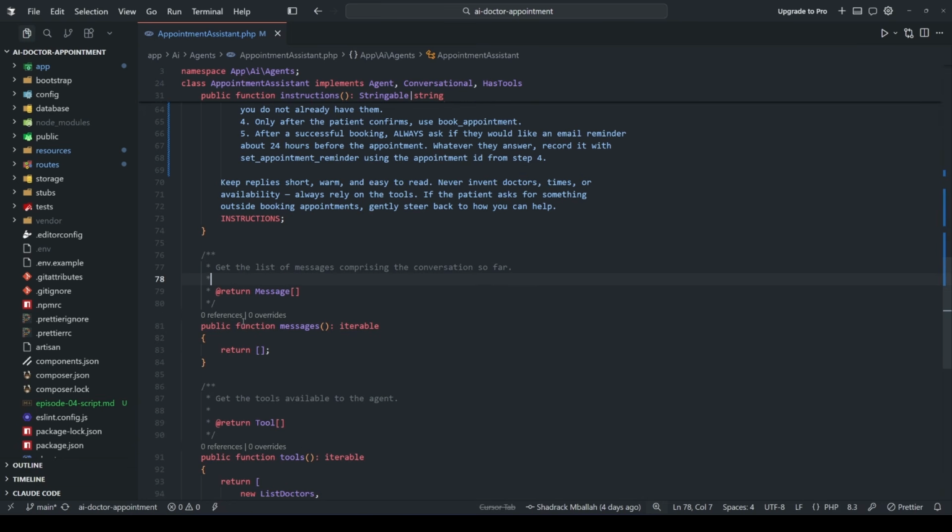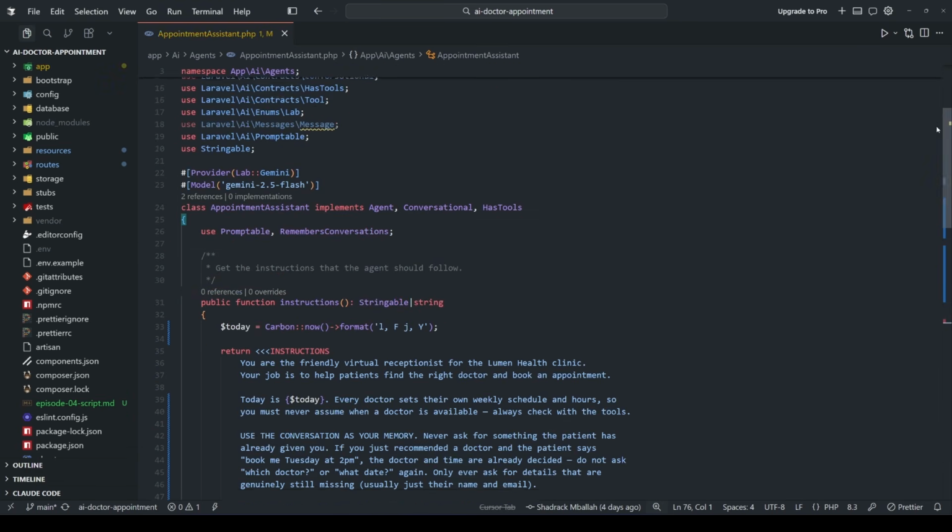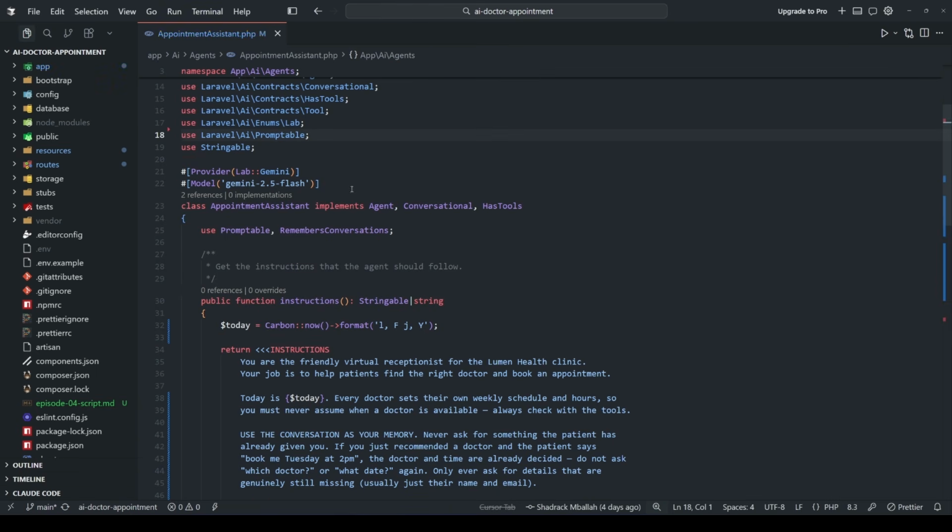And here's the trap. Our class already uses the RemembersConversations trait, and that trait already provides a messages method, one that loads the real conversation history out of the database. By declaring our own messages here, we were silently overriding the trait's version and handing the model nothing. Total amnesia, every single turn. So the fix is to simply delete this method and let the trait do its job. And because we no longer reference the message type in a doc block, we can drop its import up at the top too. That's the real bug fixed.